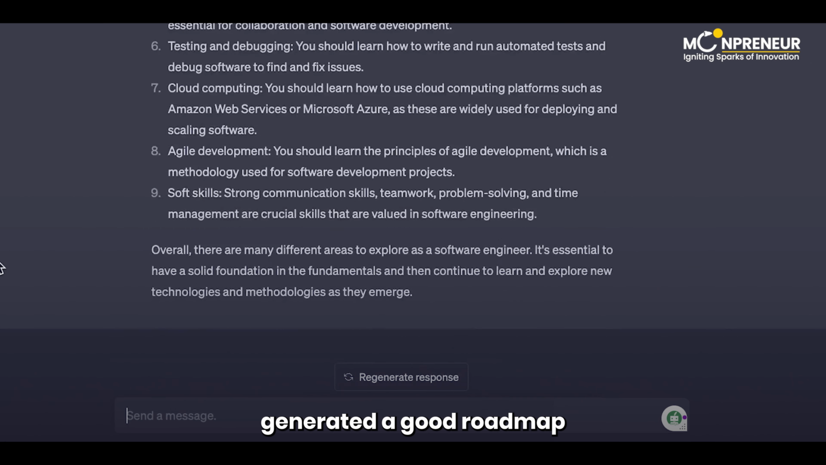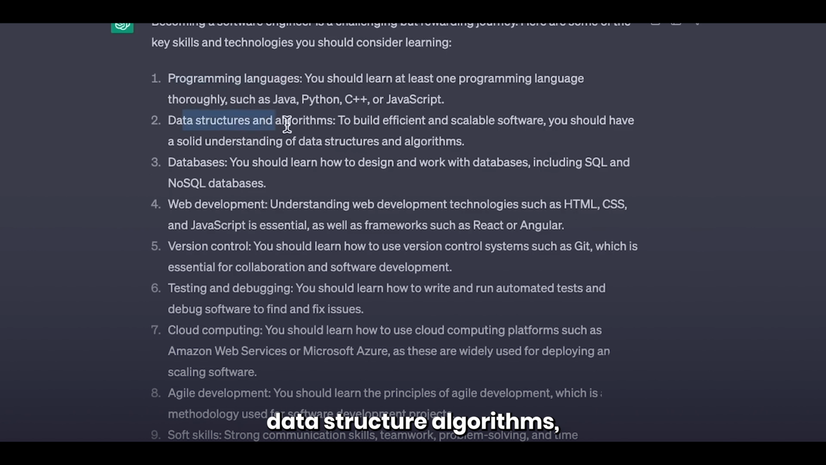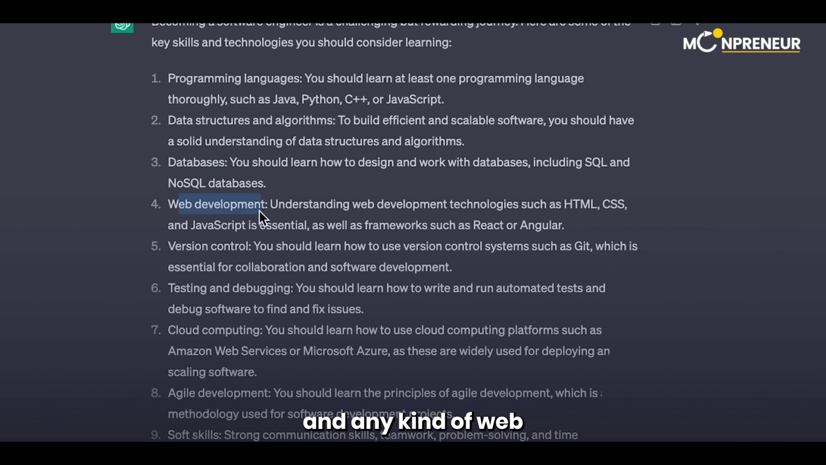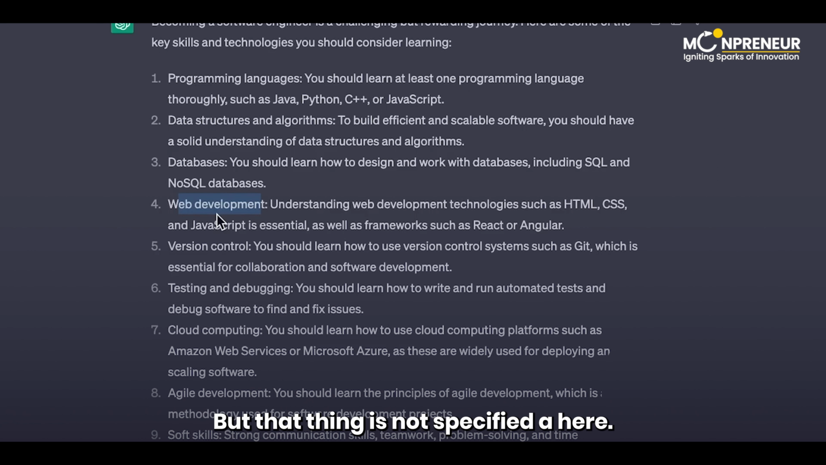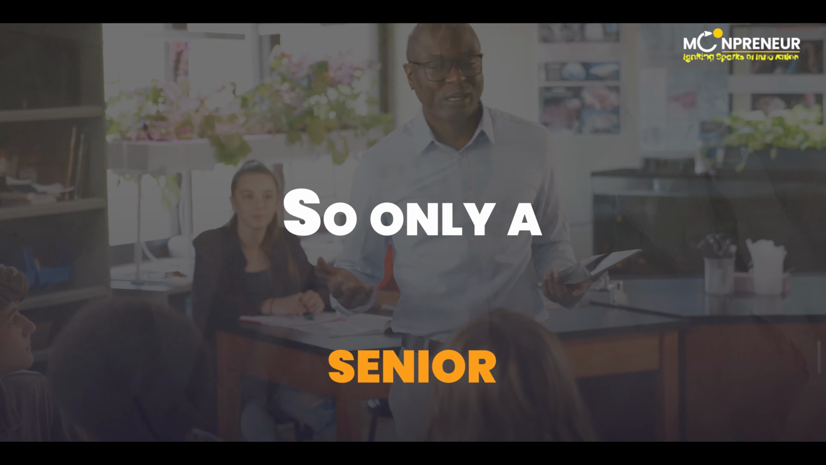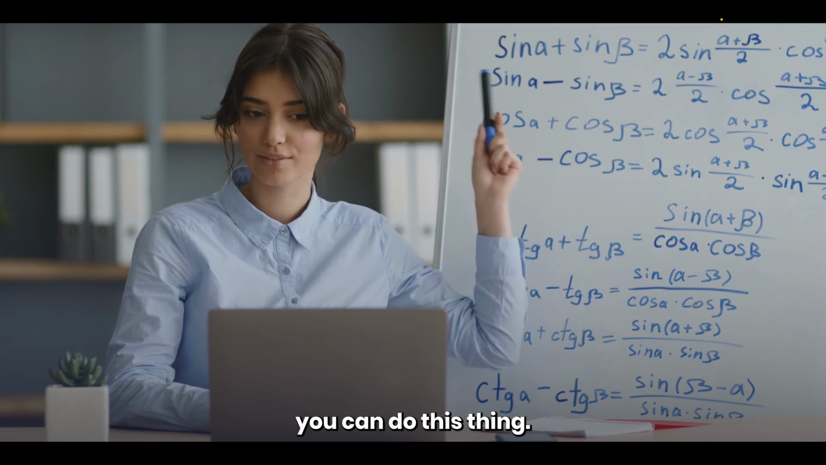Now it has generated a good roadmap for all those in software engineering, but as a fresher, you should learn programming languages, data structure algorithms, you should have knowledge of databases, and any kind of web development. If you do not do web development and do app development, then that will also work. But that thing is not specified here. So only a human or a mentor or a senior or teacher in your college can tell you that, apart from this thing, you can do this thing.